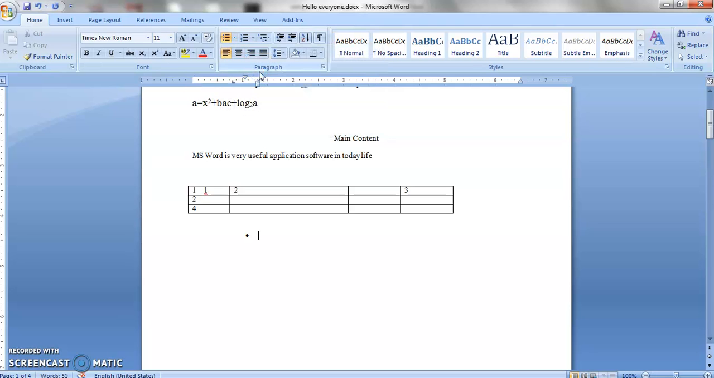So see, my bullet has been created. Now I will write something. Suppose I am writing the names of students, Ram. So suppose you have to continue this bullet list, so you have to press enter.